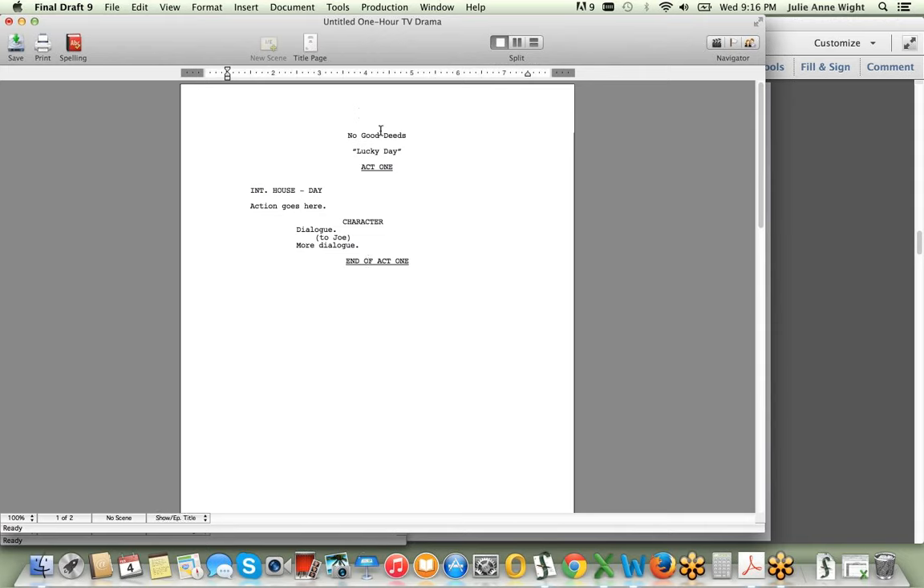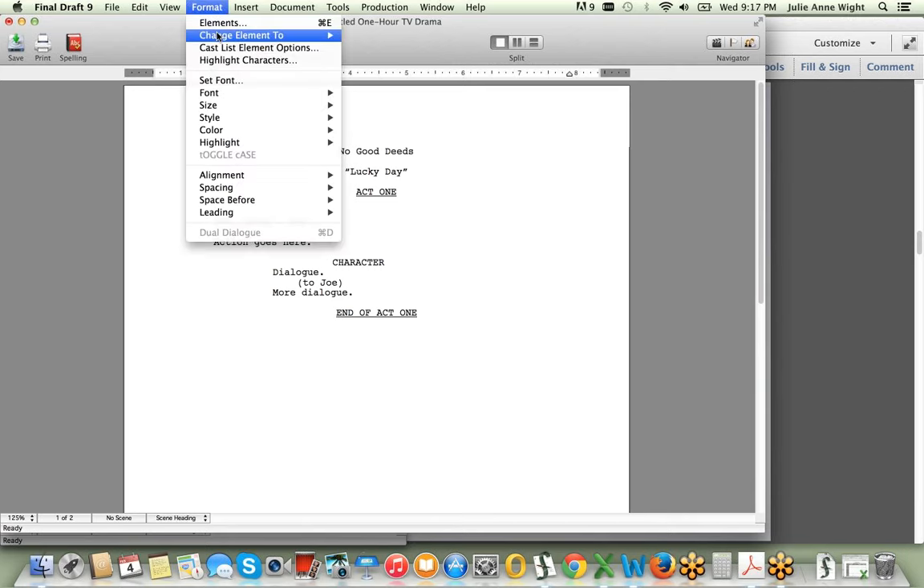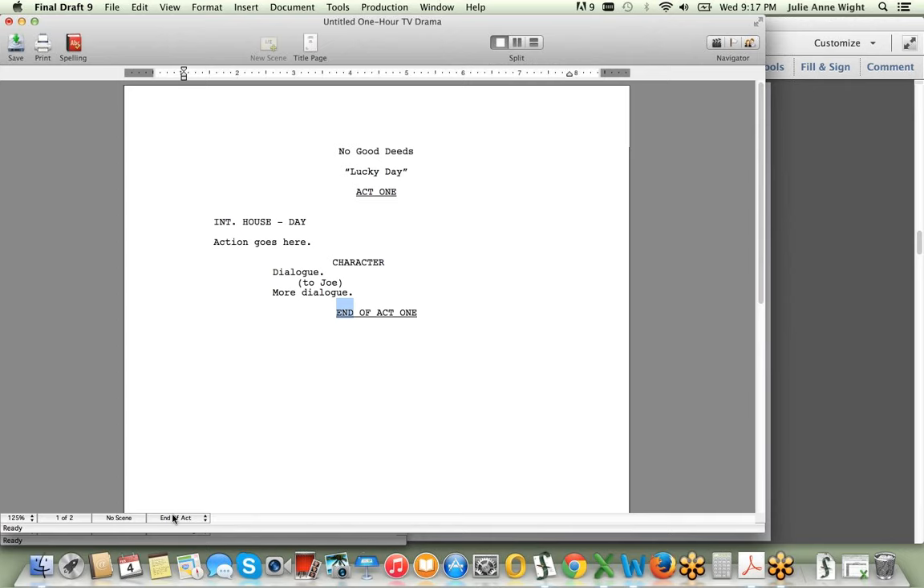teleplay. Another way you can change the elements, or if you want to double check that something's set correctly, you can put your cursor on any line of your script. Make it a little bigger to see. Put your cursor on any line of the script. Then you can go up to the Format menu and scroll down to Change Element To, and this will list all the elements just the same way.